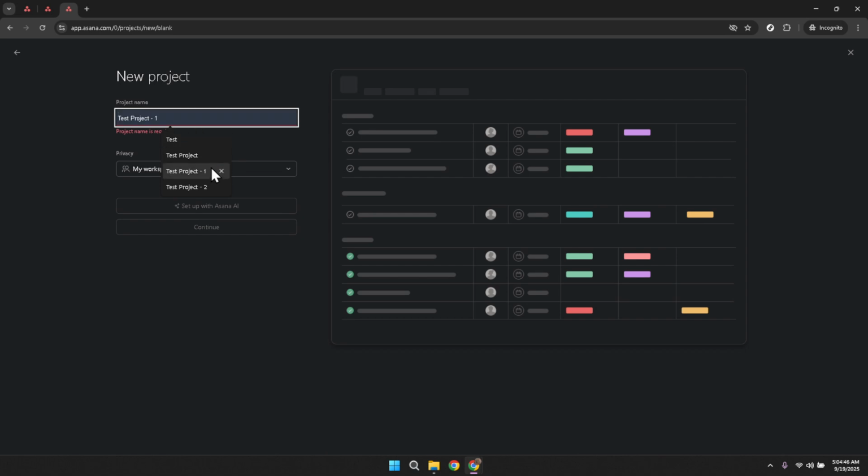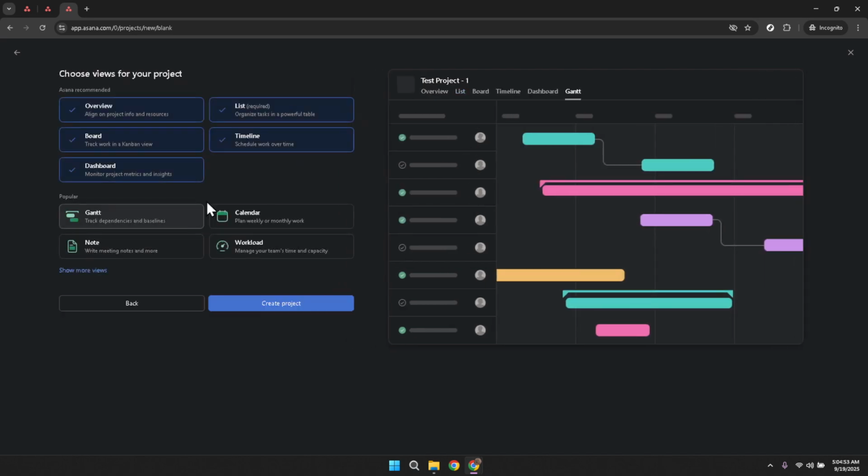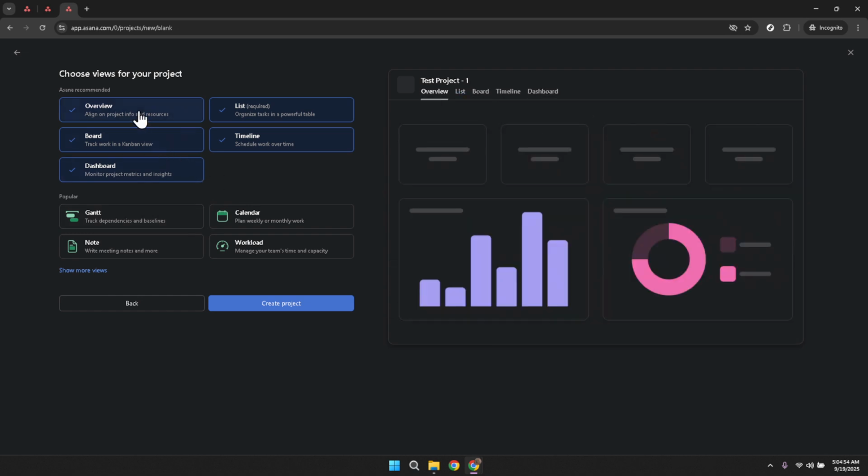Now it's time to give your project a name. Consider naming it something reflective of your current focus or team goal to maintain clarity and purpose throughout the project lifecycle. Once you've settled on a name, type it in. After naming your project, click on the Continue button. This confirms your setup choices and moves you to the next stage of project creation.